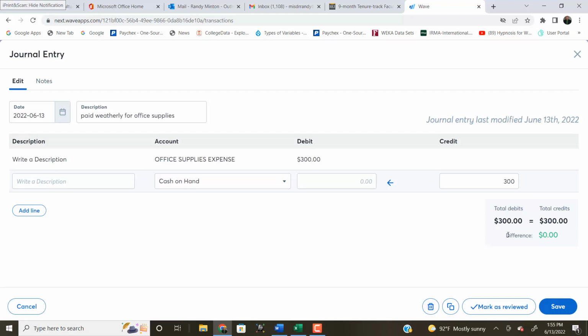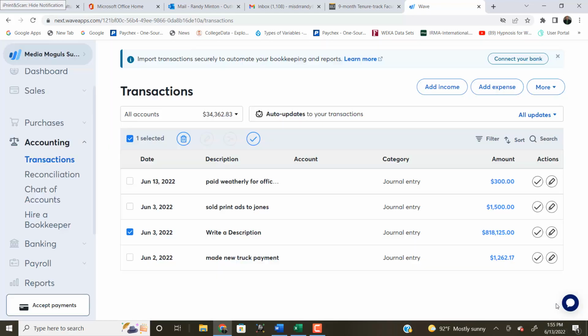Notice again that the difference is 0, so I have total debits and credits that are in alignment. They always have to be equal. Save.